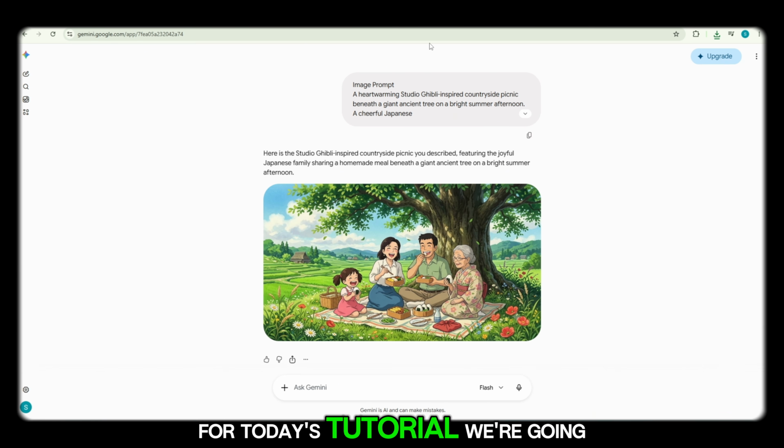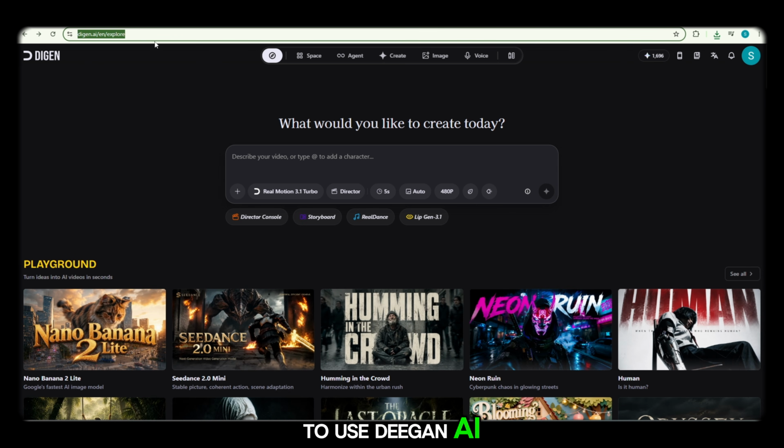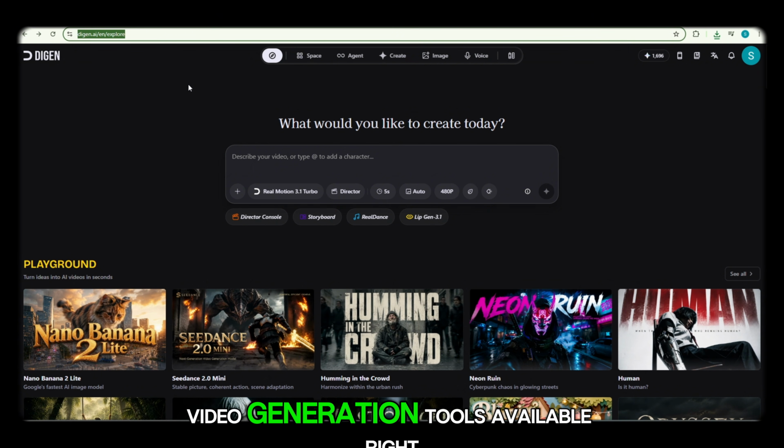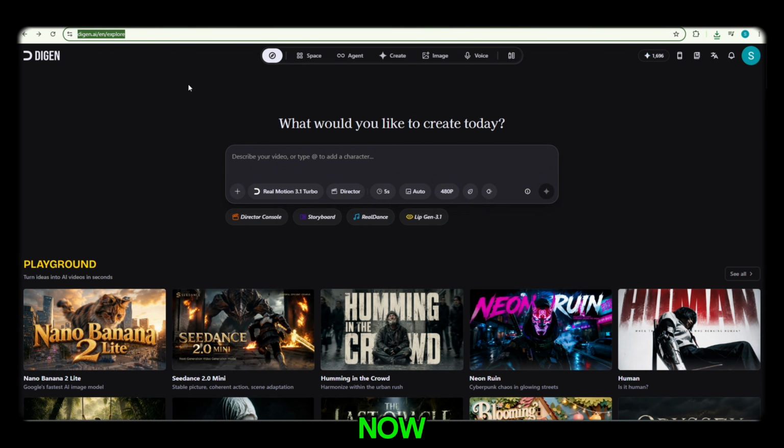Okay, viewers, now it's time to turn our images into videos. For today's tutorial, we're going to use Digen AI. In my opinion, Digen AI is one of the best free AI video generation tools available right now. The best part is that Digen AI gives you 120 free credits every day. All you need to do is sign up and log in once. After that, you'll receive 120 free credits daily, allowing you to create multiple AI videos without spending any money.